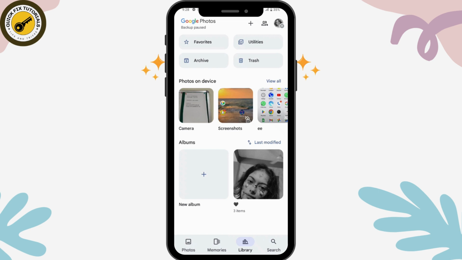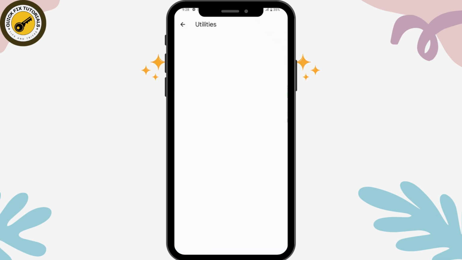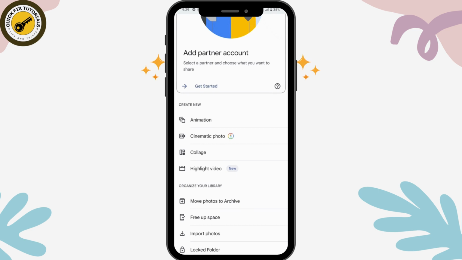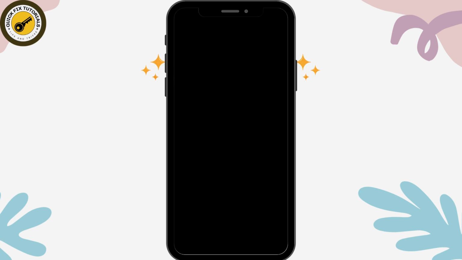Tap on the Library, which is on the bottom right, and go to the Utilities section. Under Utilities, you will have the Locked Folder at the bottom of your screen. Tap on Locked Folder, then enter your fingerprint or your PIN, and check your photos.